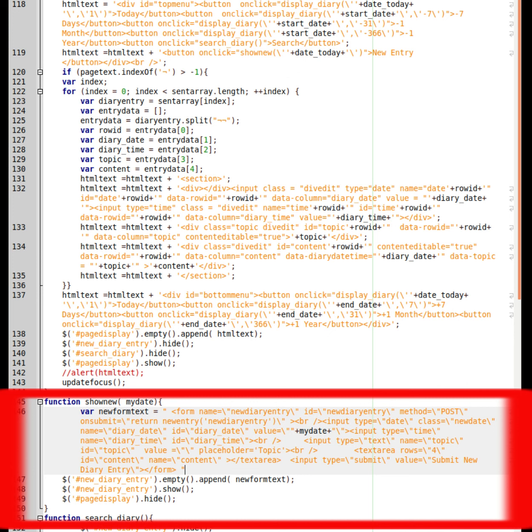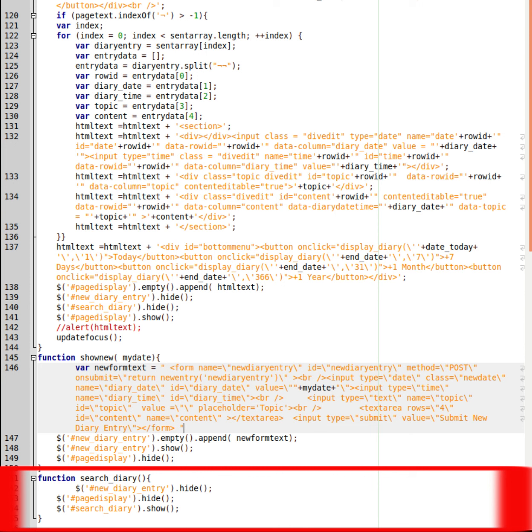When the user selects a new diary entry, the form is created dynamically so that the current date can be inserted. It is then written to the div with the ID new_diary_entry and displayed. The code for the search form is not dynamic, so we only display the div that contains the form and hide other divs when the user selects a search.